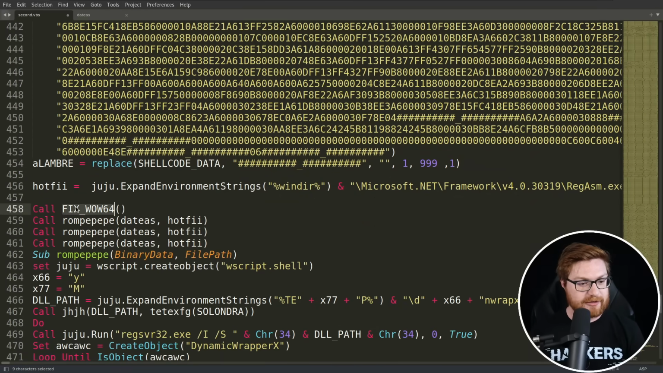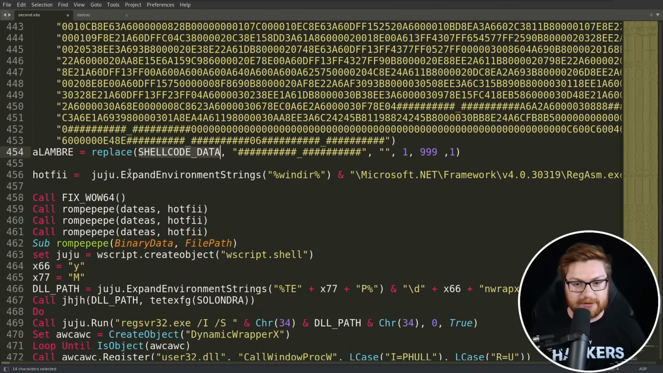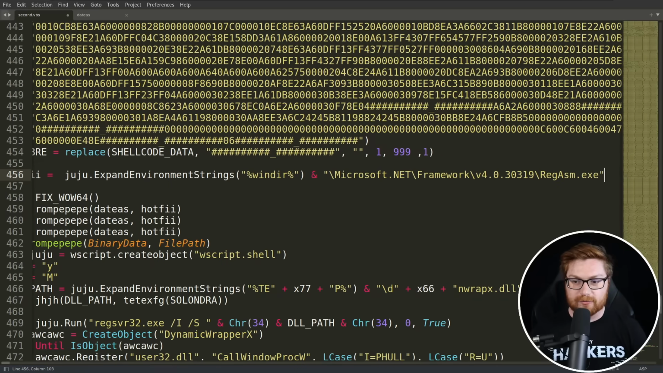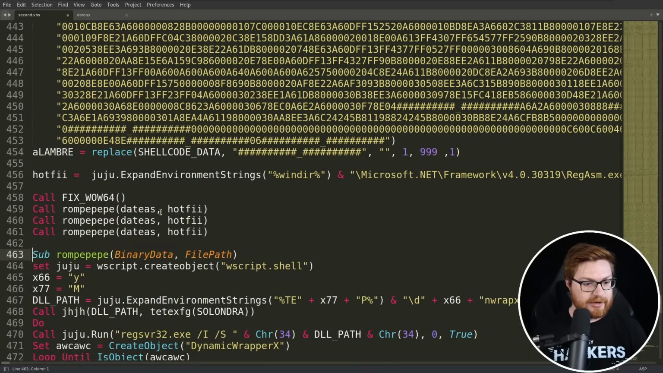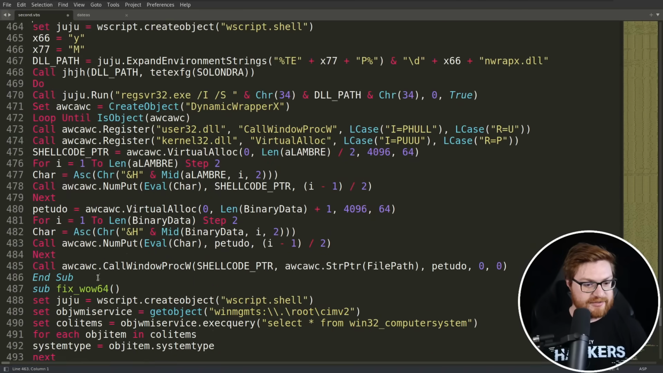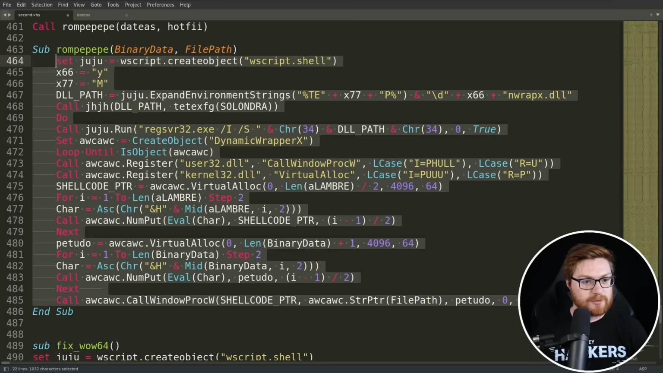Now, interesting, we have variables called fixwow64, rom pepe. What is this? Well, this is pretty easy. We could go ahead and make the same modifications to those other variables like the DLL data or the shellcode data as we've done just a moment ago for date as, and we end up expanding the environment variable for win directory and then reg ASM, presumably to assemble something, and then rom pepe, that is going to end up being a subroutine. So let's actually expand this and add a little bit more indents here because that is something that we want to be pretty printed.